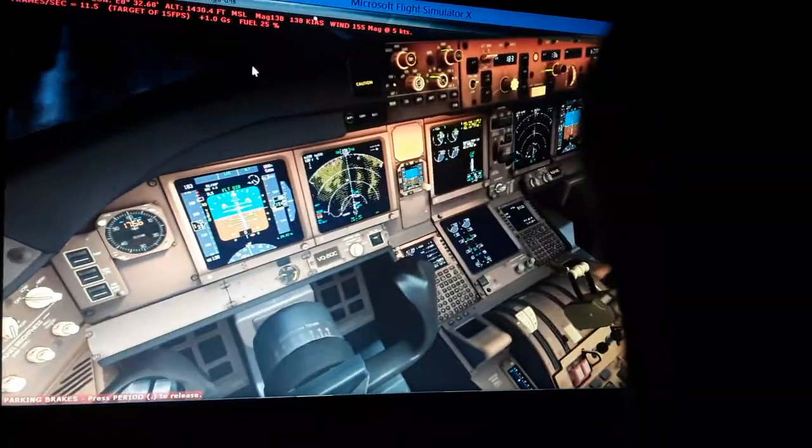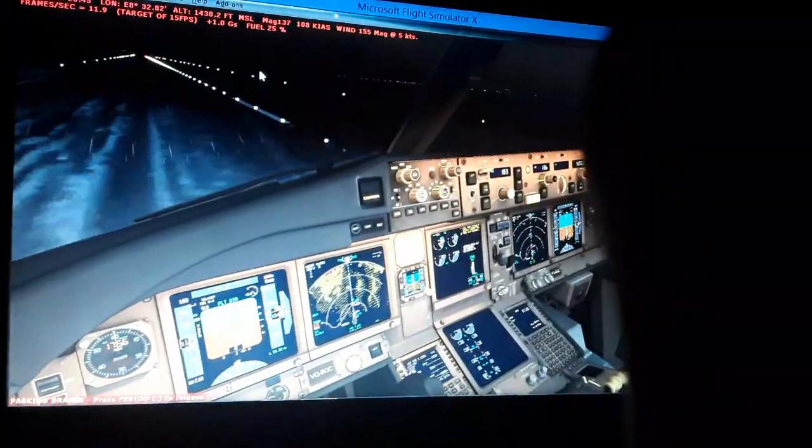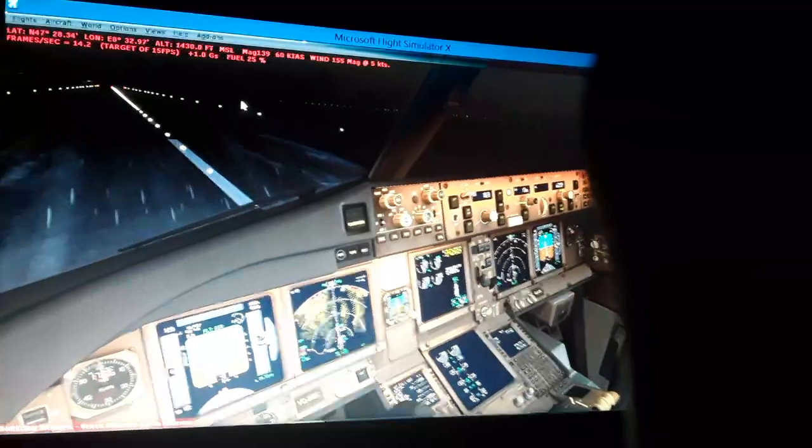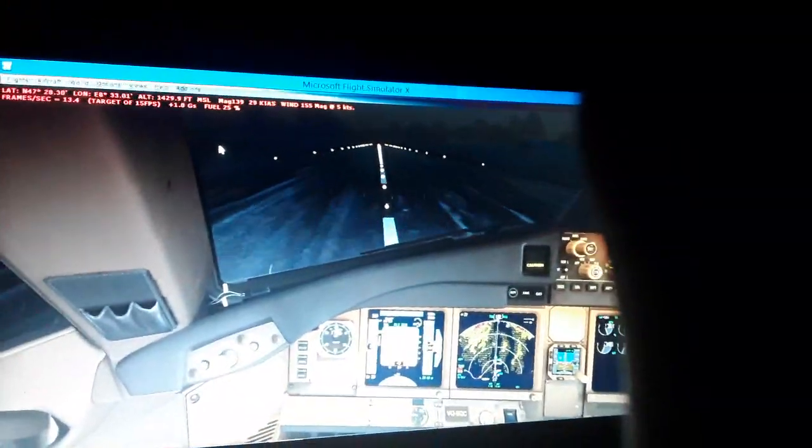Full reverse thrust. And here we are into the runway. Very beautiful touchdown and landing. Very smooth and settled line. And you can see here we have the nose wheel over here. It's perfectly well. The tires of the nose wheel.